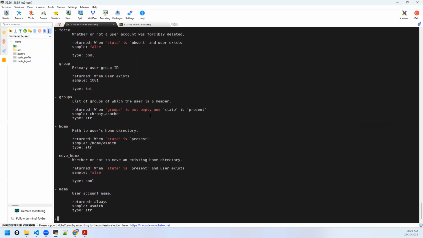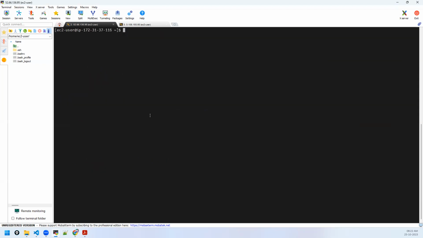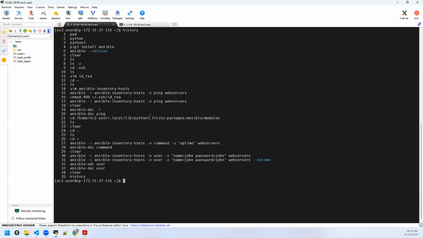Till now, whatever we were using, these are all called ad hoc commands. This is an ad hoc command. We didn't write a playbook yet. These are ad hoc commands. But whether it is a playbook or an ad hoc command, the concept of how it works at the back and how it pushes the configurations is the same. Right?